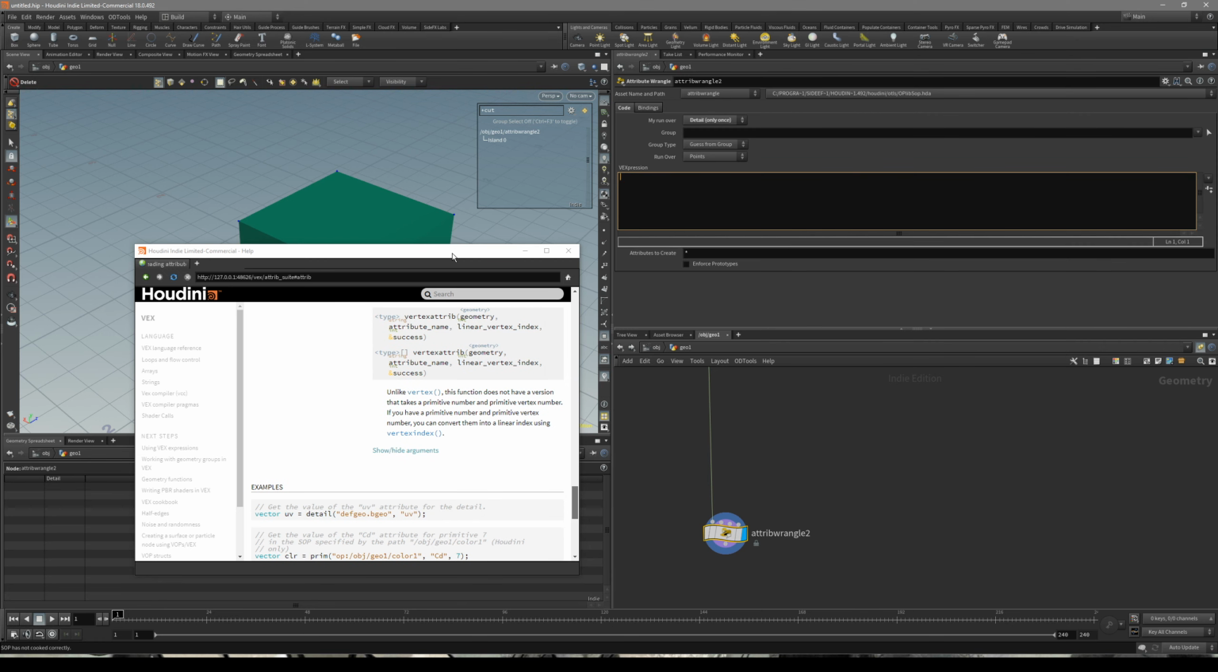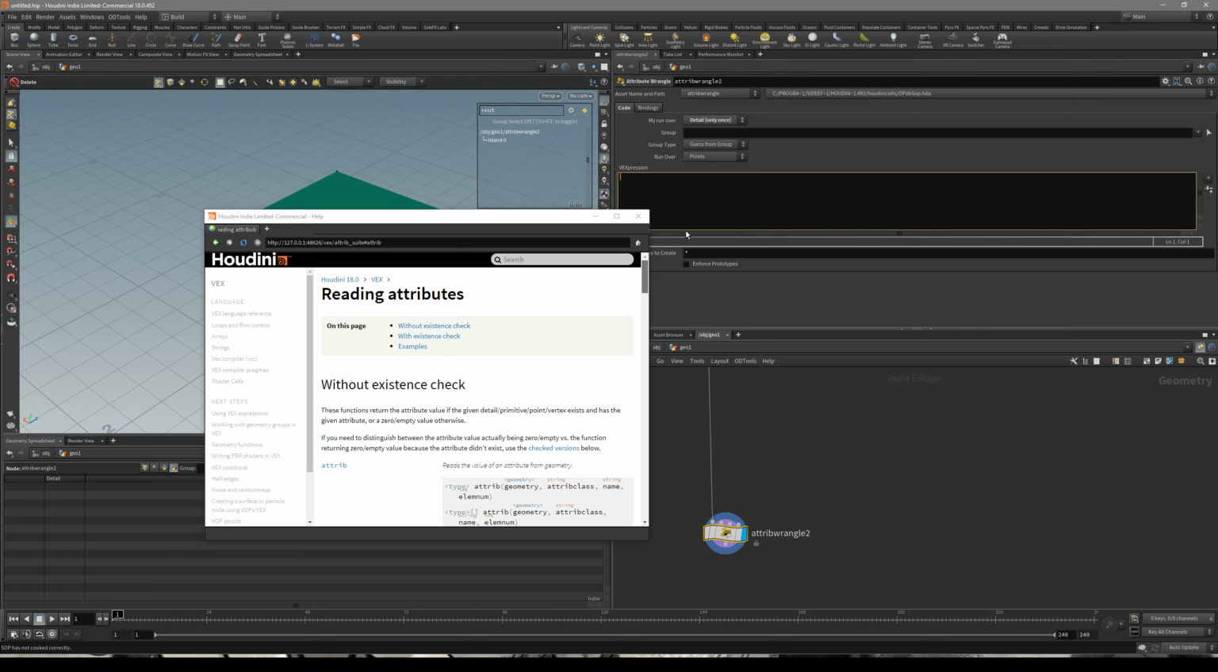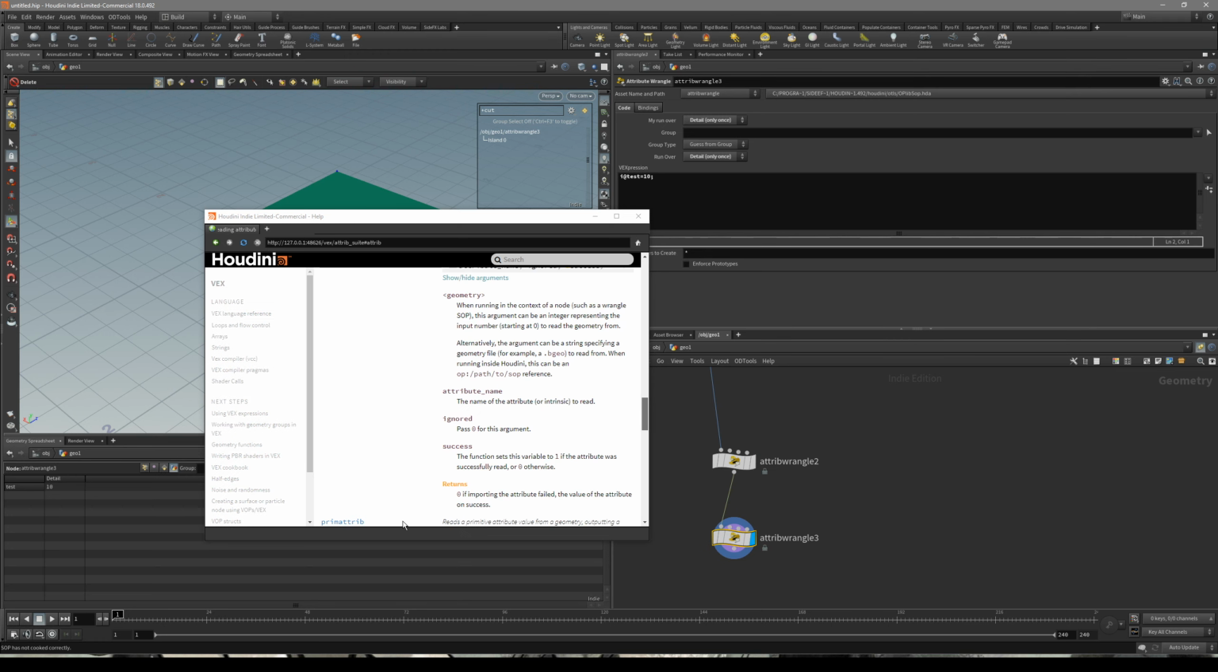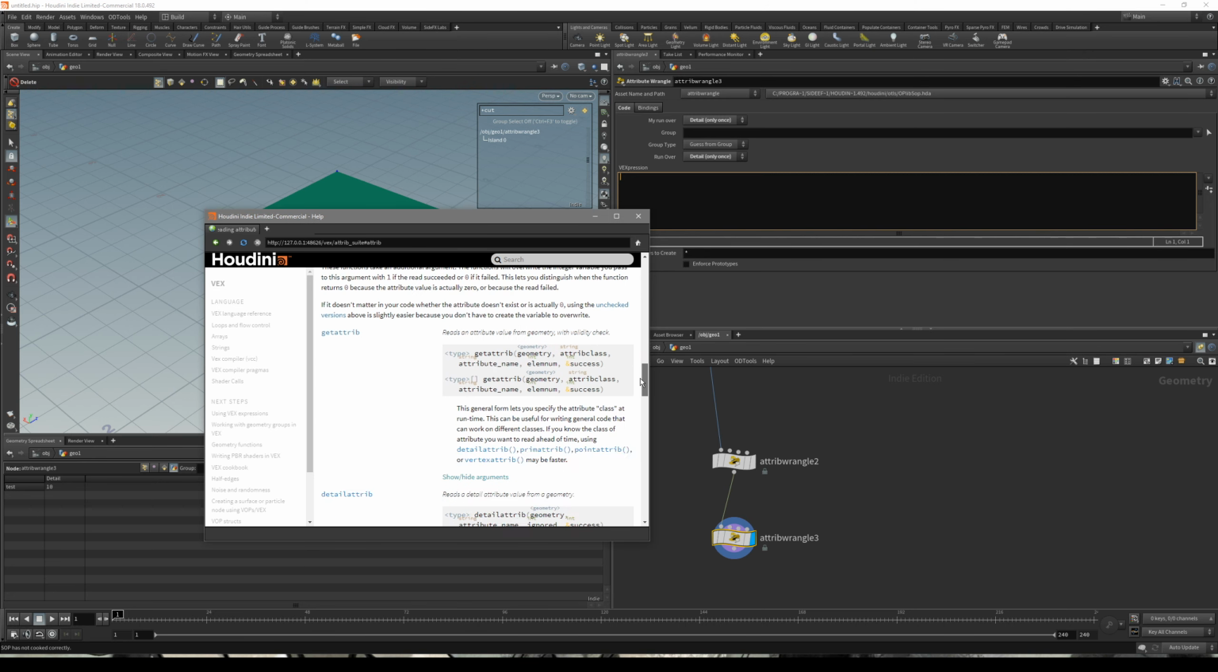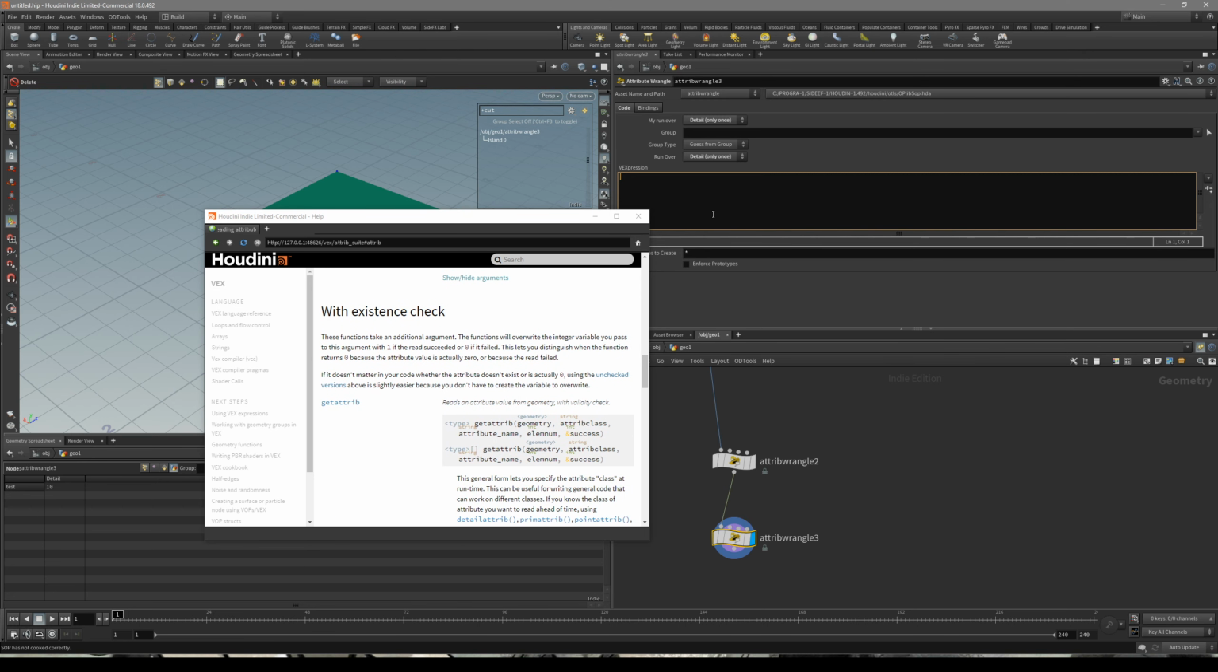So first of all, let's create a detail attribute that we want to reference. Let's make a detail and let's make it a 10. Now let's duplicate it. Let's connect it to this one. So now we have our detail attribute, which is 10 in here. Let's try to get it. So let's go here and take a look at it. So get attrib.